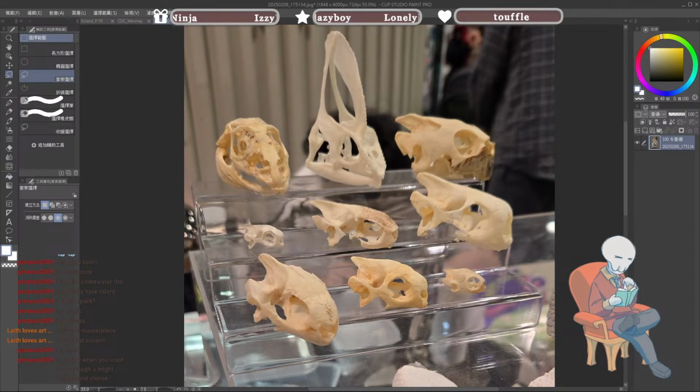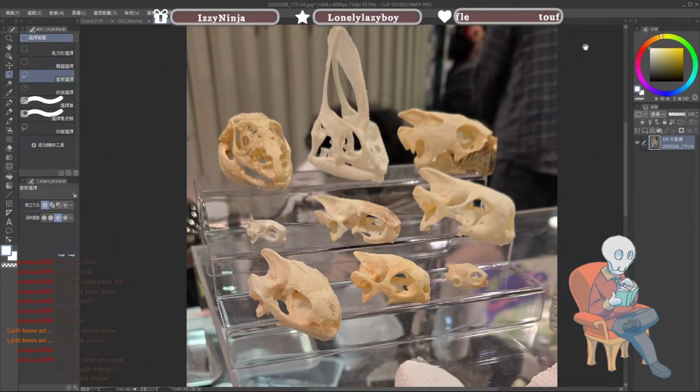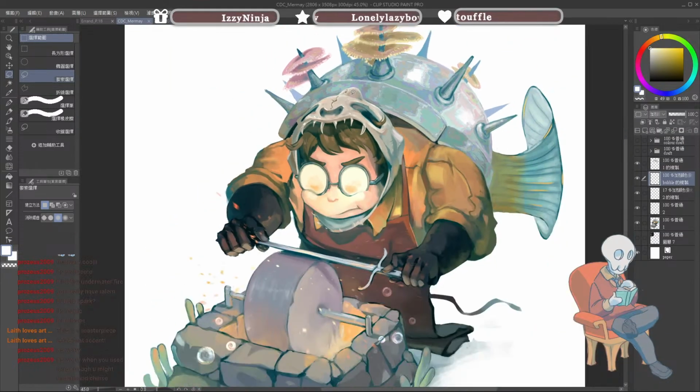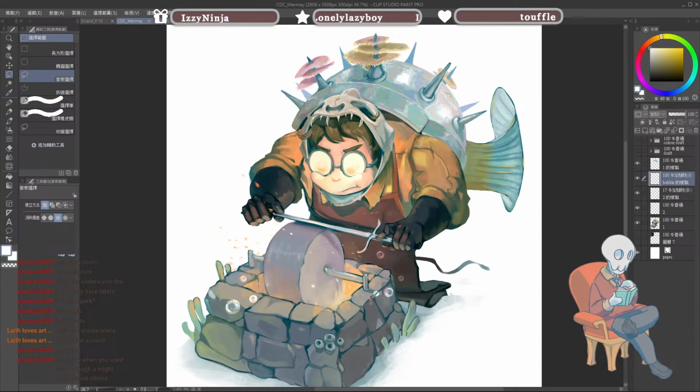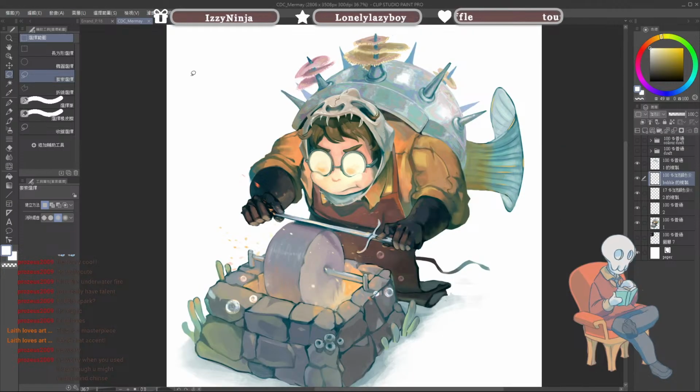Oh, and this is one of the references that I had. It's a photo that I took when I was visiting a fish market in Japan. They have this very little fish skull, less than palm-sized, that I can use for the helmet thingy, although it's nothing like the reference.